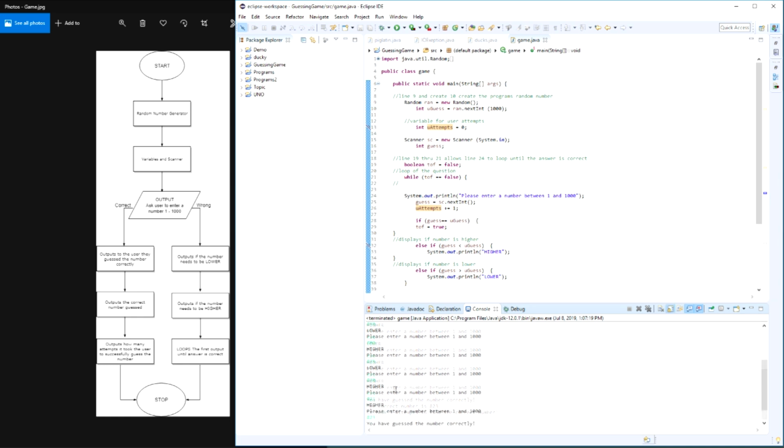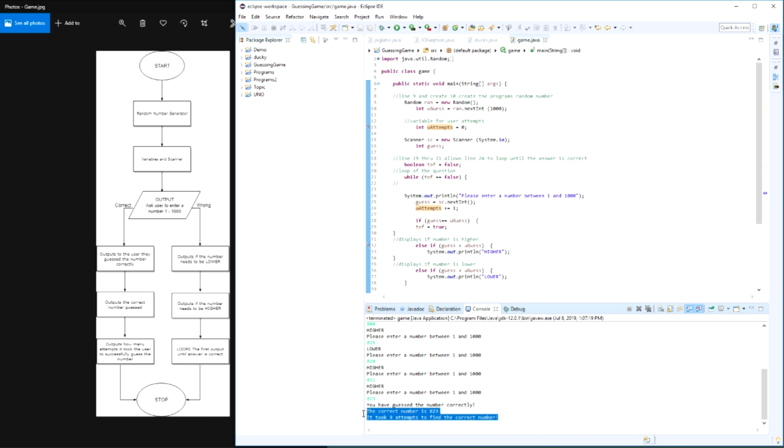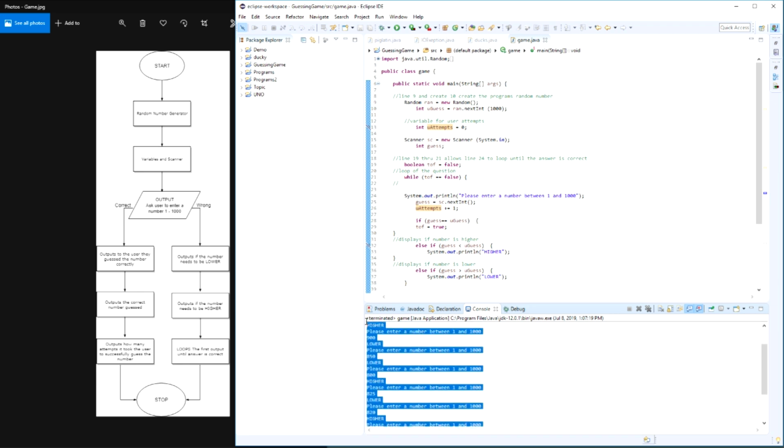So if we go ahead and count 1, 2, 3, 4, 5, 6, 7, 8, 9. So it took us 9 tries, and that is the completion of our program.